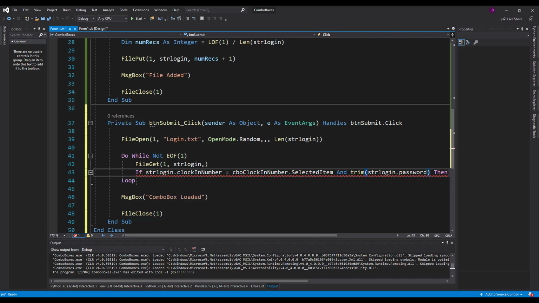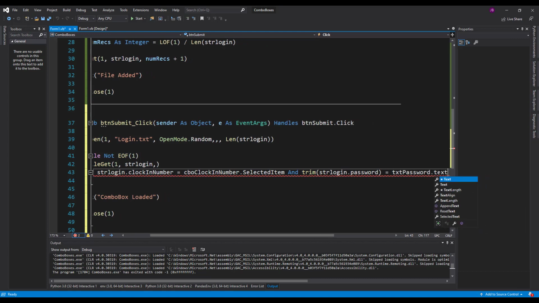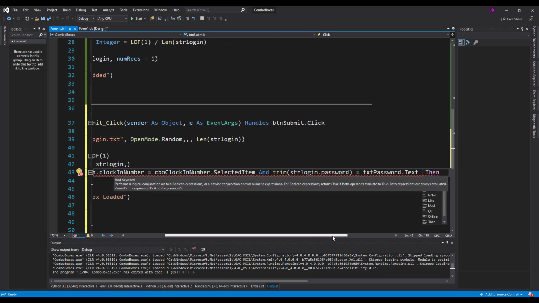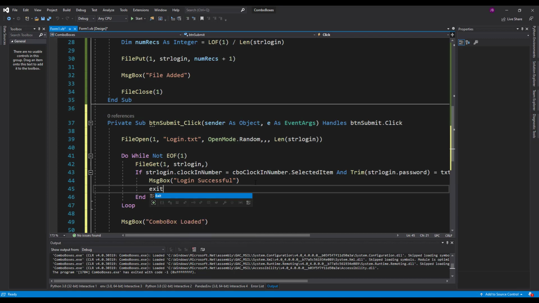So I'll say if strlogin.clocking number is the same as the clocking number that's been selected in the combo box, and the password that's been trimmed from my file is the same as txt password.text, then do something. Okay, then do something. That means we have a successful login. So I'll put message box, and I'll just put login successful. And I'll break out the loop. So I'll just automatically break myself out there.